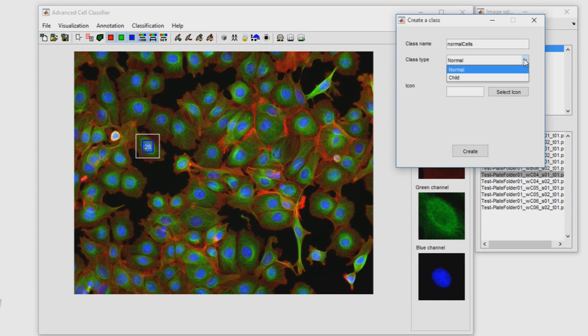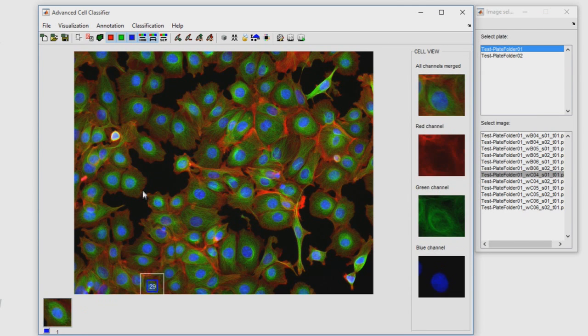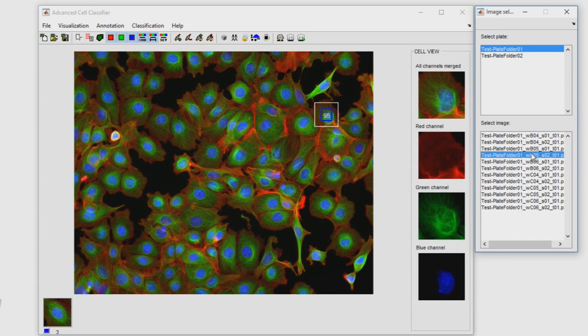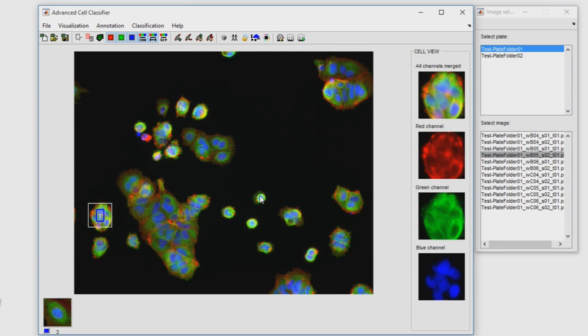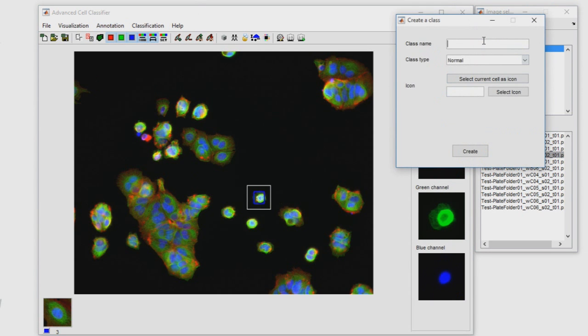If you want to define a hierarchy in your annotations, you can define child classes for a normal class. Finally, choose an icon for the class, in our case, the currently selected cell. Repeat this process to define new classes as many times as you wish. For instance, here we are going to define the class of rounded up cells as well.